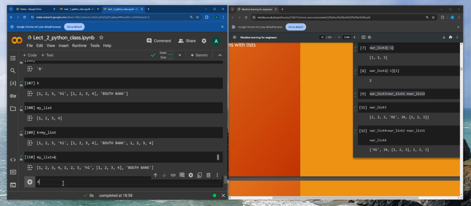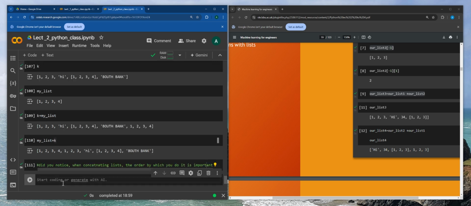So I'm going to put here, did you notice when concatenating lists, the order by which you do it is important, okay? And that's the message that we get from this.